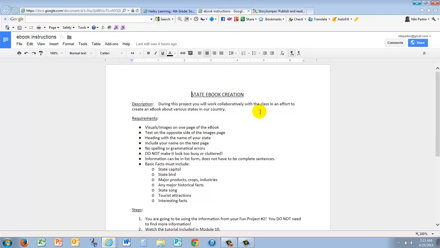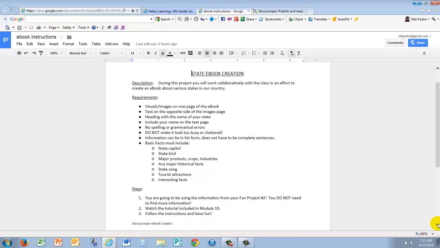Now, I wanted to walk through those with you because there are some very specific things that I want you to include. You need to have visuals or pictures in one page where the text is on the opposite side. You need to have the heading of the name of your state. You need somewhere to include your name. Obviously, there's no grammatical errors. Please check your spelling. And don't make it look too busy, okay?